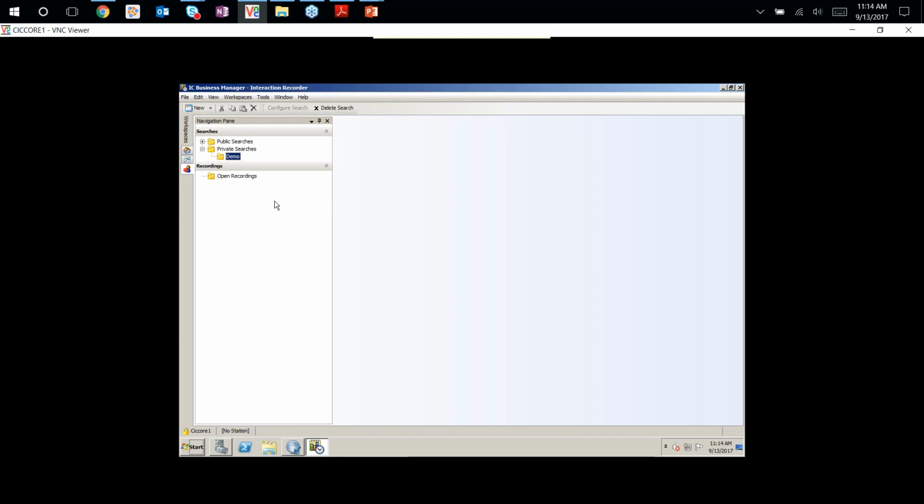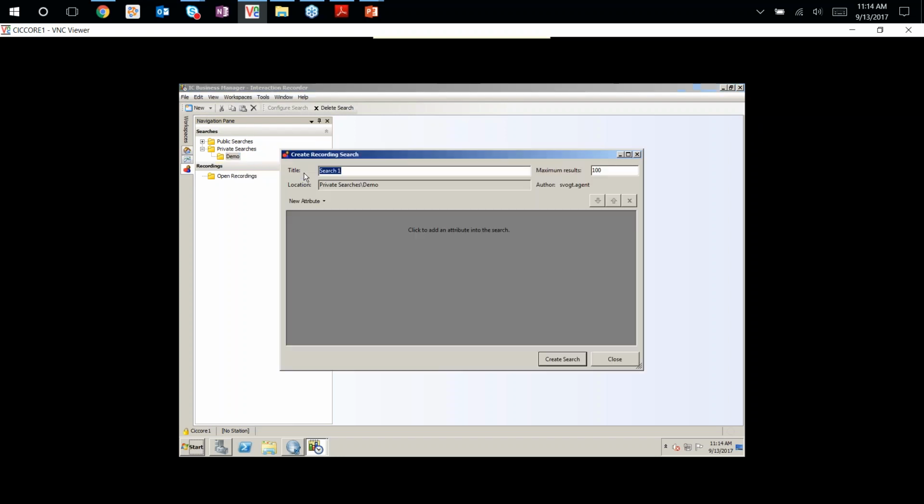So here we are within our Interaction Recorder tool, about ready to do an analyzer search. To do that, I'm just going to go ahead and create a new search for some call recordings. Now, in today's example, I'm going to be interested in learning about any calls that have taken place with the word support, right? A nice basic example. I want to know if any customers, any of my agents, anytime that word support has been spoken on the phone call, I want to see a list of that. So how do I do that?